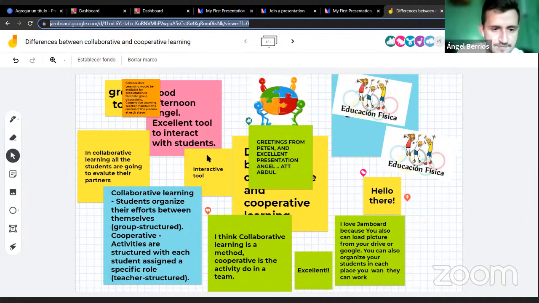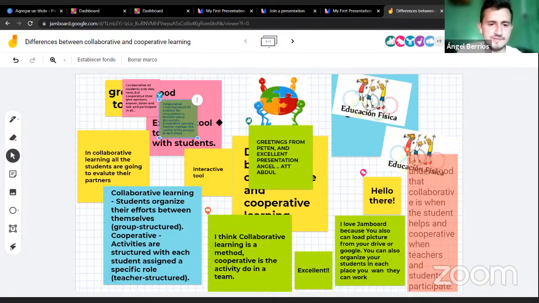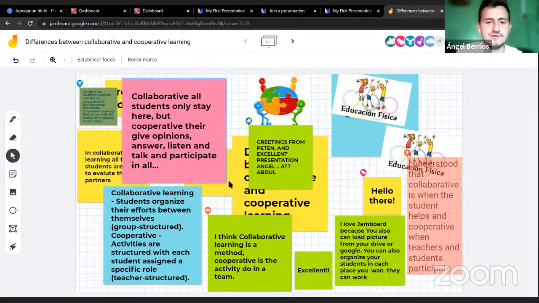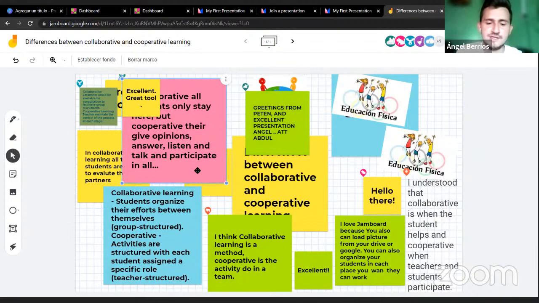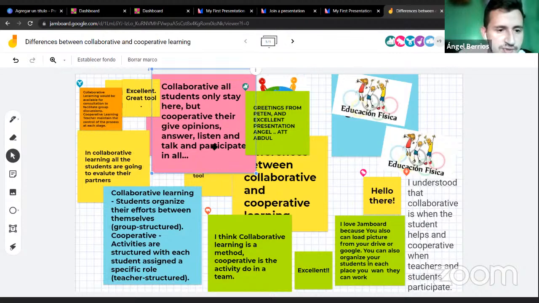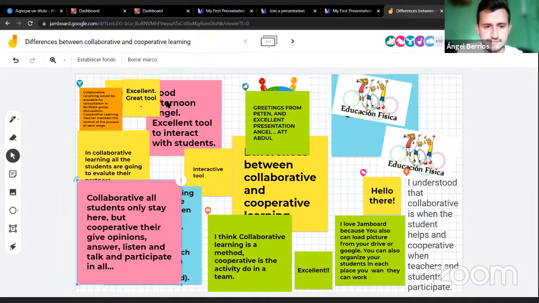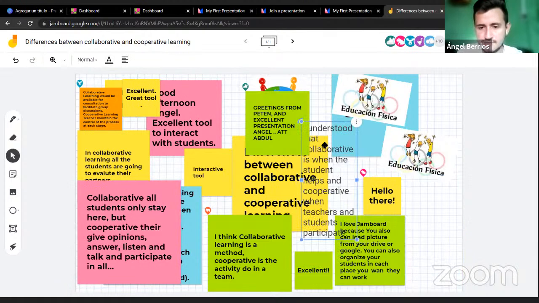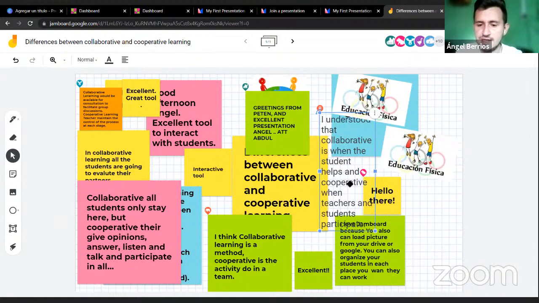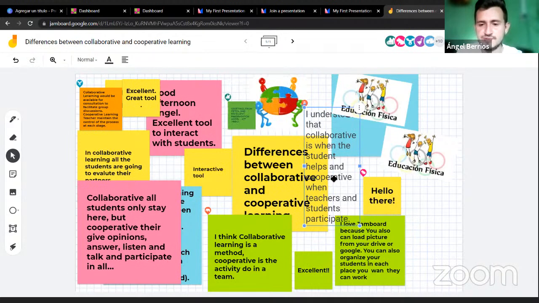Oh, wait. Before we move on, I want to read this. It says, collaborative, all students only stay here, but cooperative, they give opinions, answers, listen and talk and participate in all. It says collaborative learning would be available consultation to facilitate group discussions. Cooperative learning, teacher maintains the control of the process at each stage. Thank you. Here we have another opinion. I understood that collaborative is when students help, and cooperative when teachers and students participate. Okay, so we are going to move on to the next tool, that is Google Sheets.